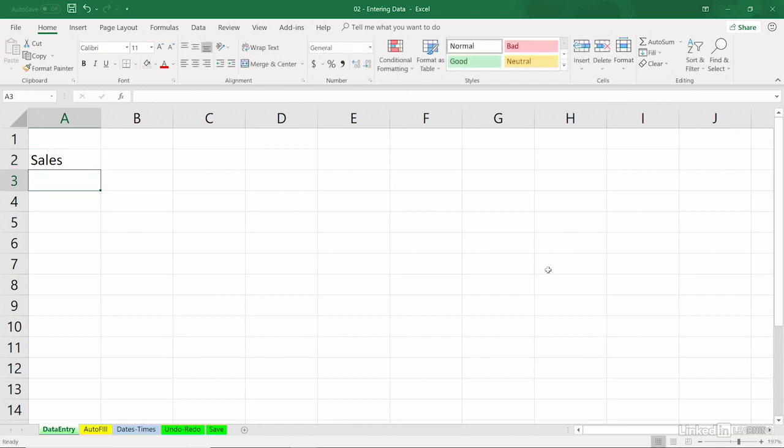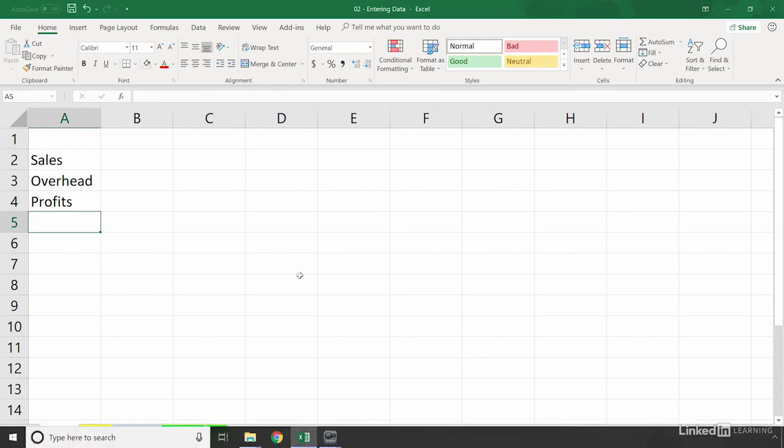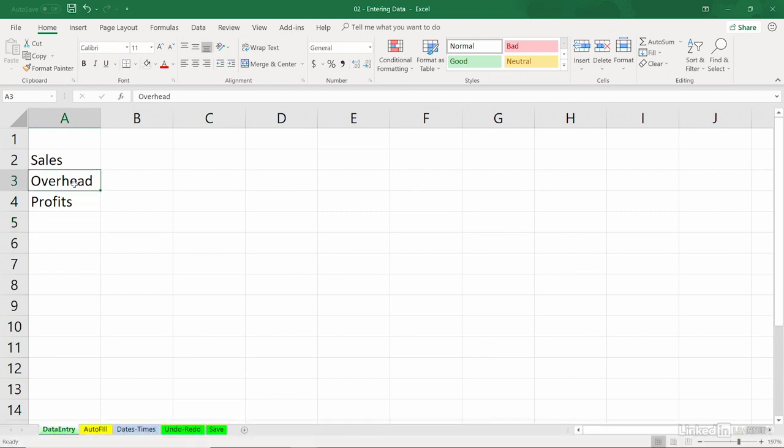I'm moving down a column, so I'll press enter. And then type overhead. And enter, and then profits. Enter. A bit later, I decide to change overhead to the word expenses. I'll click there. We don't have to erase it. I'll just type right over it. Now, maybe I spell it the British way, the Canadian way. That's okay, but later I decide to change that. We don't have to retype it, although that's relatively short.